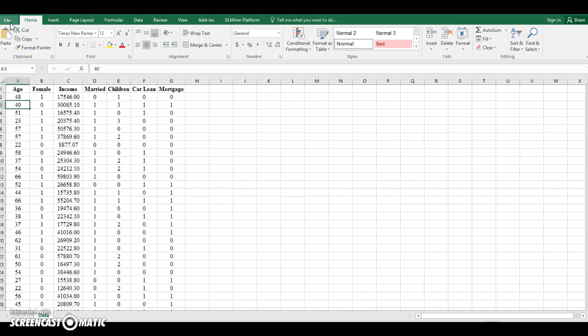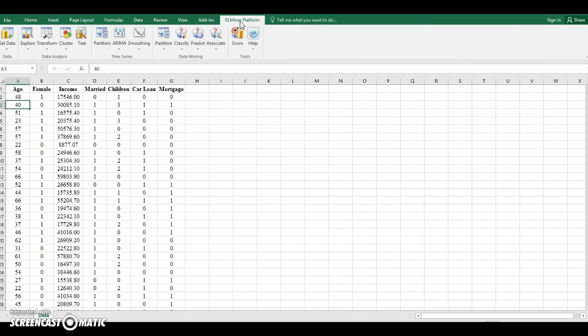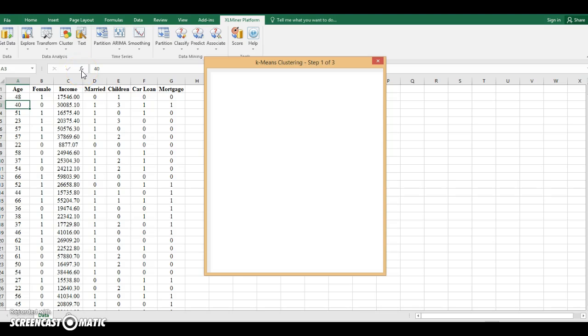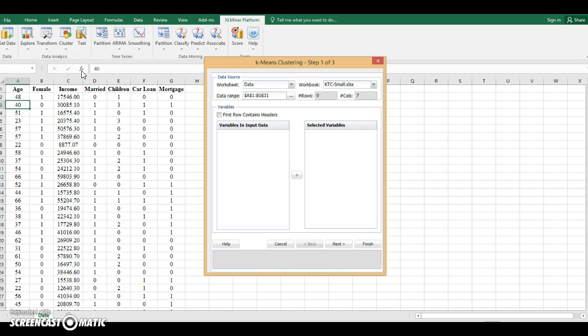Well, the first thing we need to do is select any cell, and then click the Excel Miner platform. And then for clustering, under data analysis, there's lots of things you can do, but we're doing a k-means clustering. So go ahead and click that. And there will be a bunch of things we can fill in. It auto-populates basically what you think it should be.